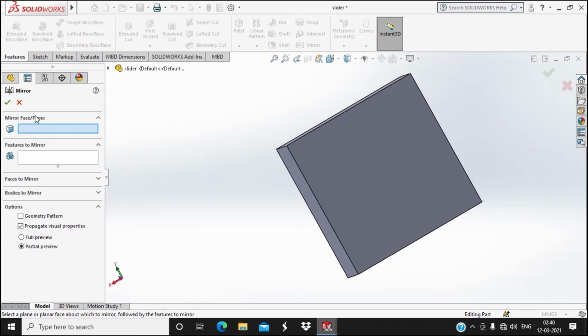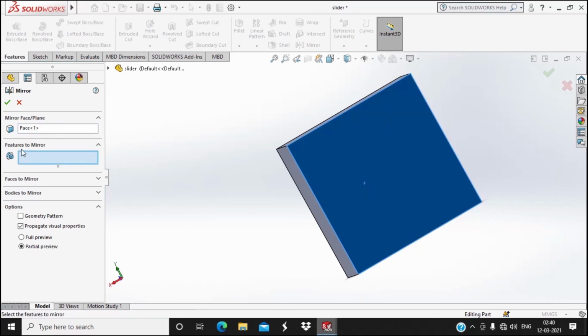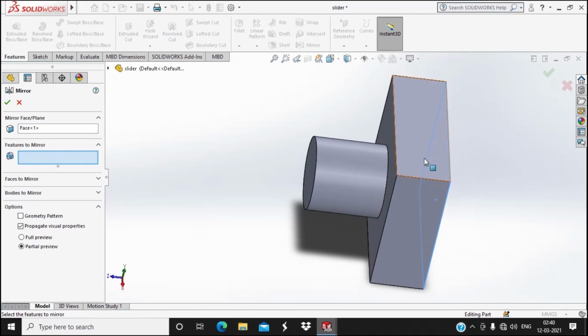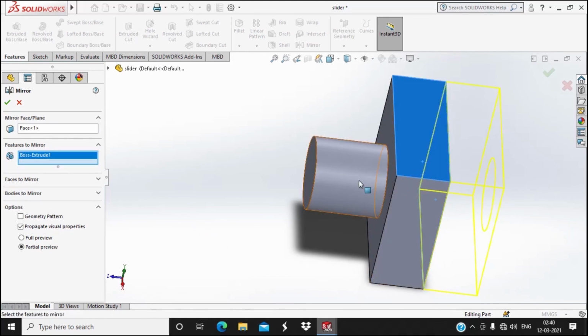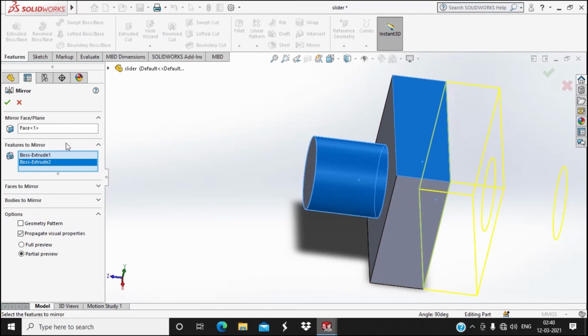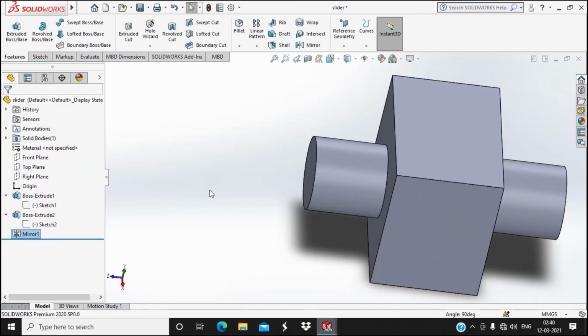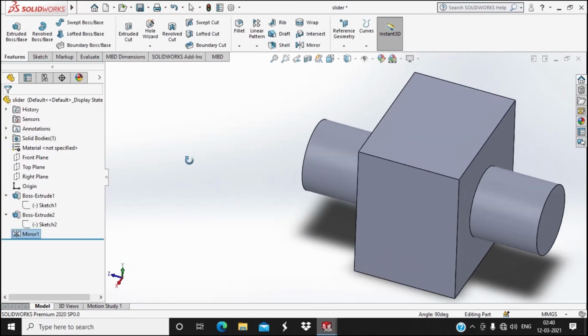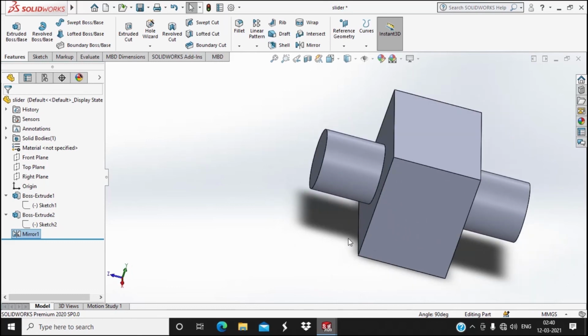For mirror face or plane, click on this surface. Then for features to mirror, click on this block. Then click on the cylinder. Then click OK. As you can see, this is mirrored. Thus we created a mirror image.